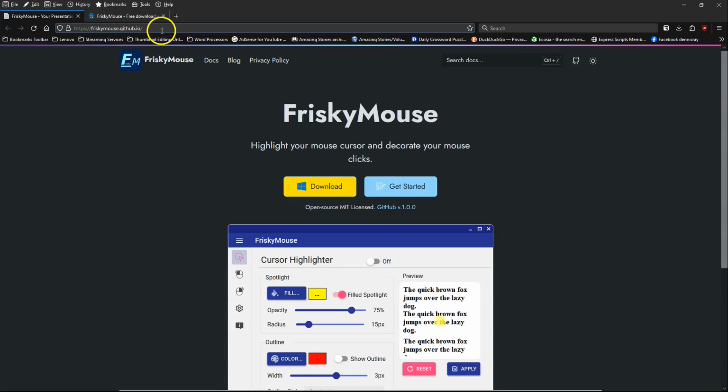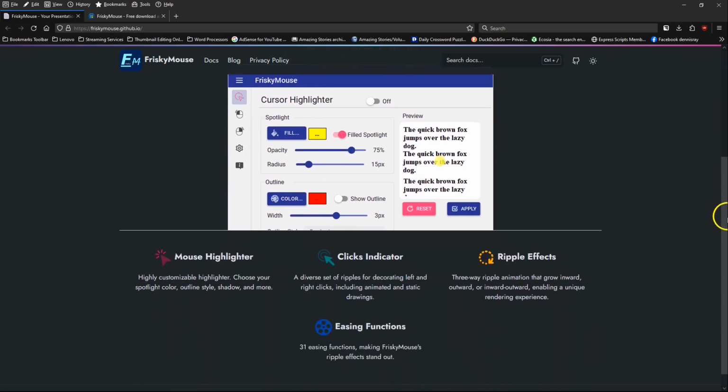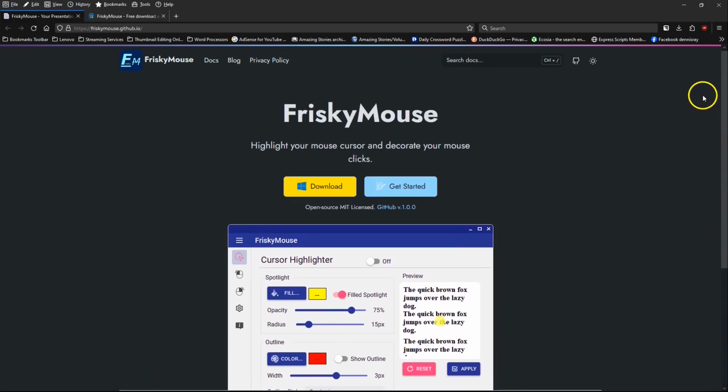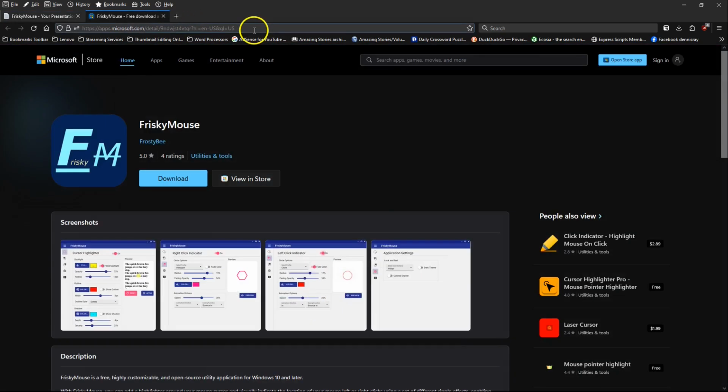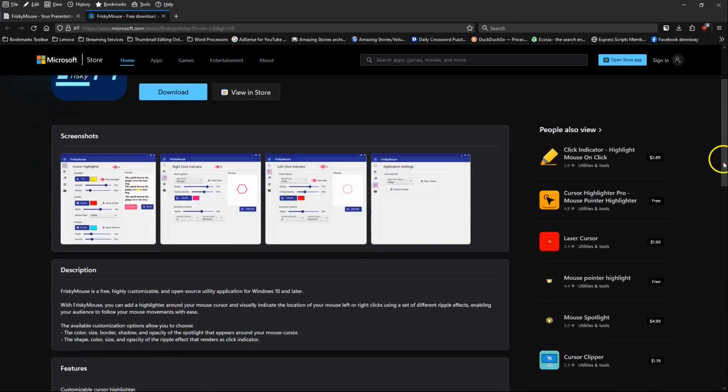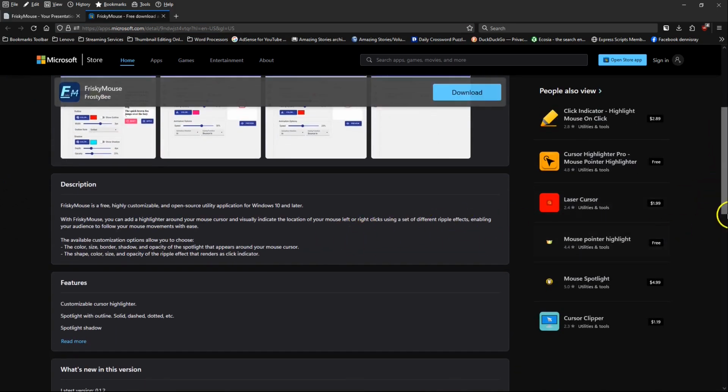There are these two sources where you can get the free FriskyMouse highlighter, and I'll put links for these in the description below. The first one is FriskyMouse at GitHub. There's a download link, and beside that there's a link where you can get more information about how to install and an explanation of features. Below that, there's a little information that you can take a look at about FriskyMouse highlighter. The other source is at Microsoft.com. There's a link to download the program, screenshots, some information you can read.